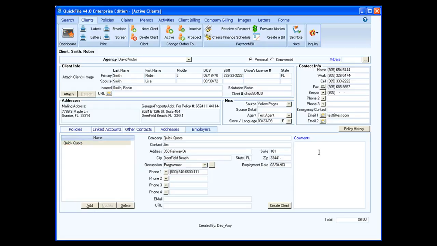Again, we can put in a comment if we need to, and we can also create this person as a client. I can click on Create Client, and I can make them a commercial client. Look at all this information you can put in here. This one screen holds a wealth of information for you. And we do have reports tied to a lot of this information, like other contacts we can run reports on and so forth.